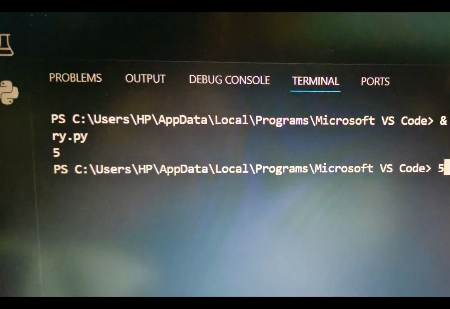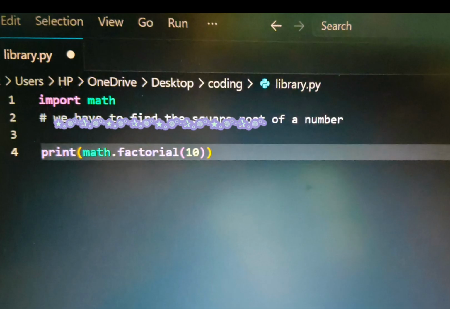I think everyone can understand, and if you have any problem, then you can tell me in the comment section. I will solve it. Now I'm taking the next example, and here we have to find the factorial of any number.